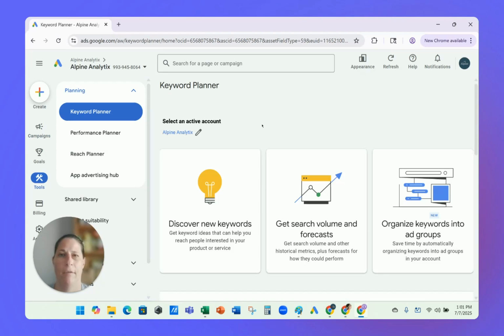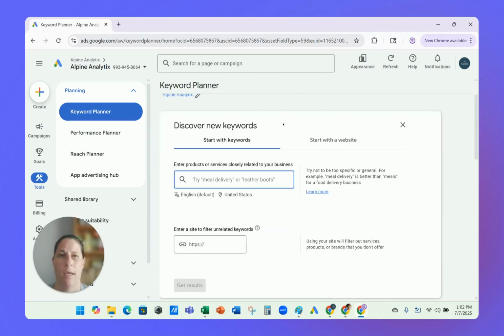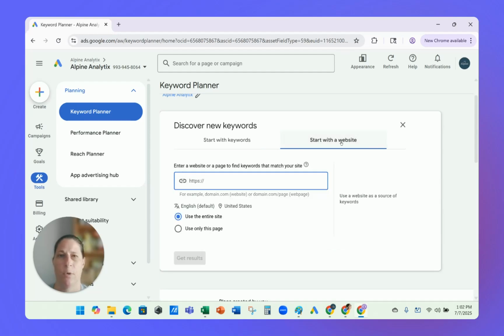So if you already have a list of keywords that you feel confident about or that have performed well in the past for you from a conversion or qualified consult, qualified appointment standpoint, you may want to get search volume and forecasts for that particular set of keywords. But we're going to start with discovering new keywords. So I like to do two different things here. One, you can just enter a keyword or a service that is closely related to your business. And then the second thing you can do over here is to start with a website.